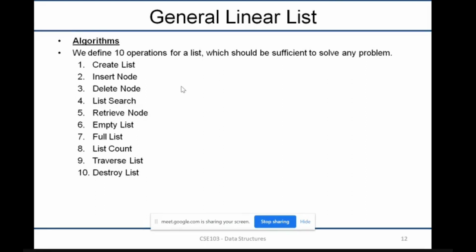And finally, destroying a list. This is very important. Why? In any C program, when you are declaring int a, what is happening here?